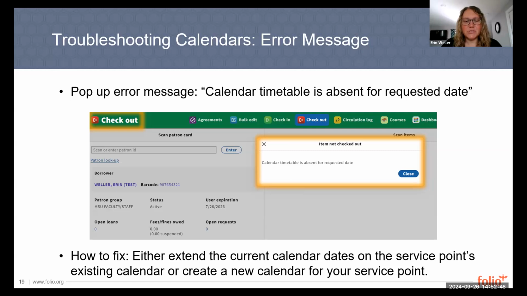So the next portion, I'm just going to talk a few slides about troubleshooting calendars. This is a common error message that you would receive if your dates have a gap in them. So you go to check out at your circulation desk and you scan the item. At checkout, boom: calendar timetable is absent for requested date. In the beginning, this really freaked out all the staff. What does this mean? We figured it out. There's a gap in our calendar. So it's an easy fix.